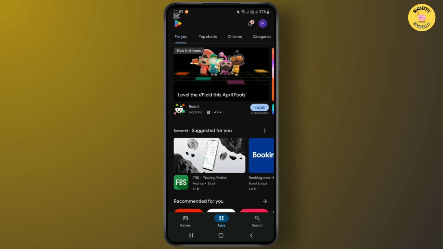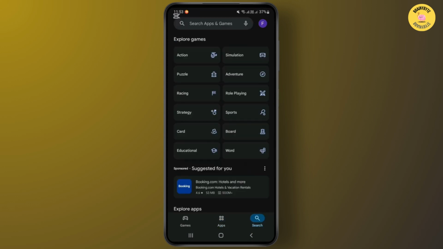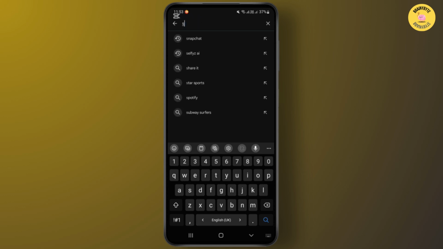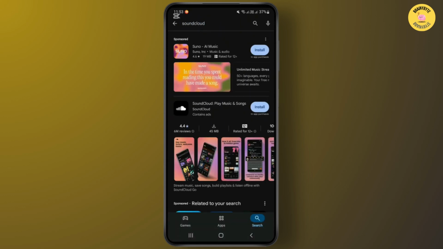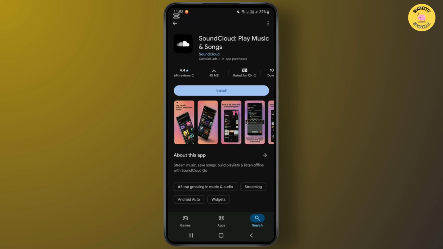Alright, so now from here you'll have to go with the option search. So simply in the search field you will have to type SoundCloud. Alright, so after you search SoundCloud on the Play Store, you will go to the search interface. So from here you can easily find the app SoundCloud. Alright, so now from here you can easily install SoundCloud.